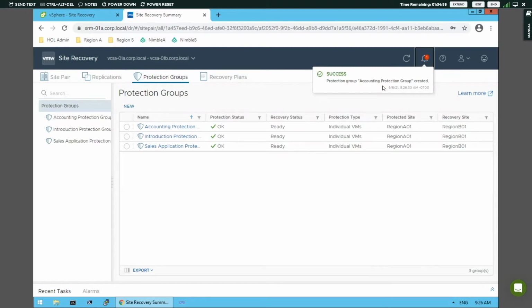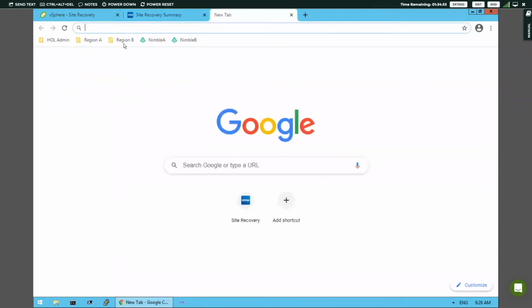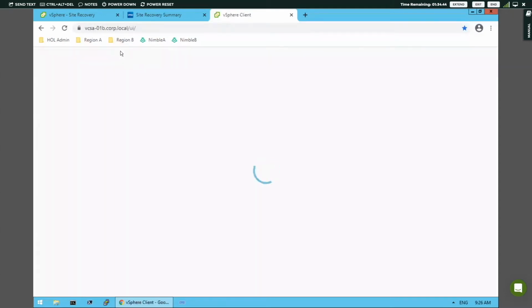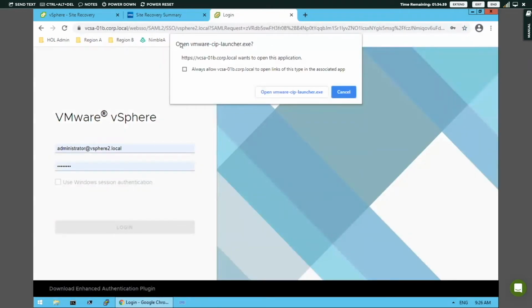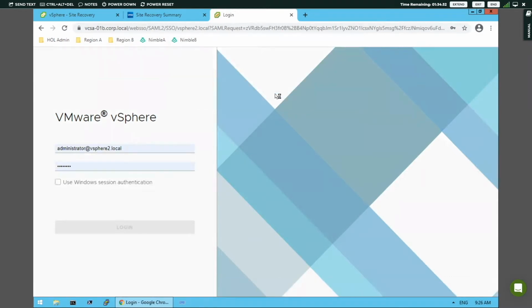So the next thing we're going to do is go ahead and open another tab. And let's sign into our Region B vSphere environment. So within the new tab, go ahead and select Region B and choose the virtual appliance link. And on our VMware CIP launcher, go ahead and select Always Allow and Open. And again, our credentials should be saved here or automatically filled in. We can go ahead and log in at this point.